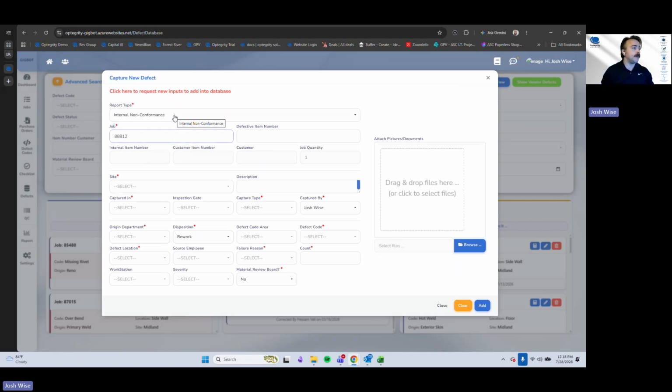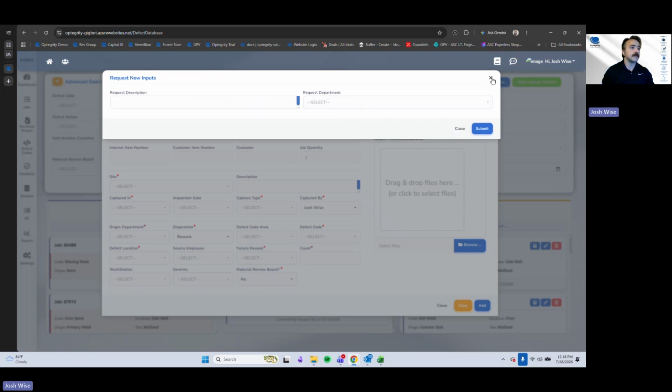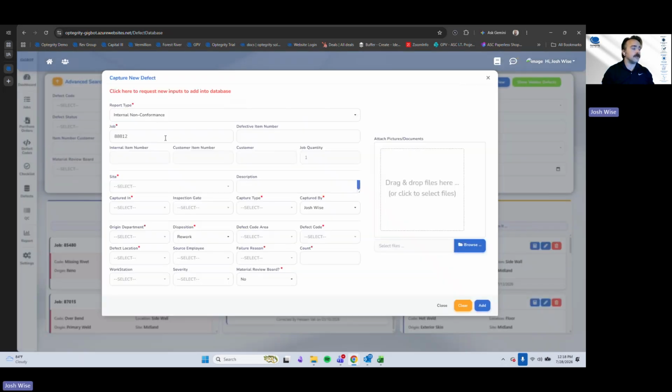If we had chosen the vendor, instead it would give us the option to select a PO. And we select a PO because POs are really similar to the jobs table. You add all your POs, the part numbers, the vendor they're coming from, some other information, and then we assign defects to the PO.